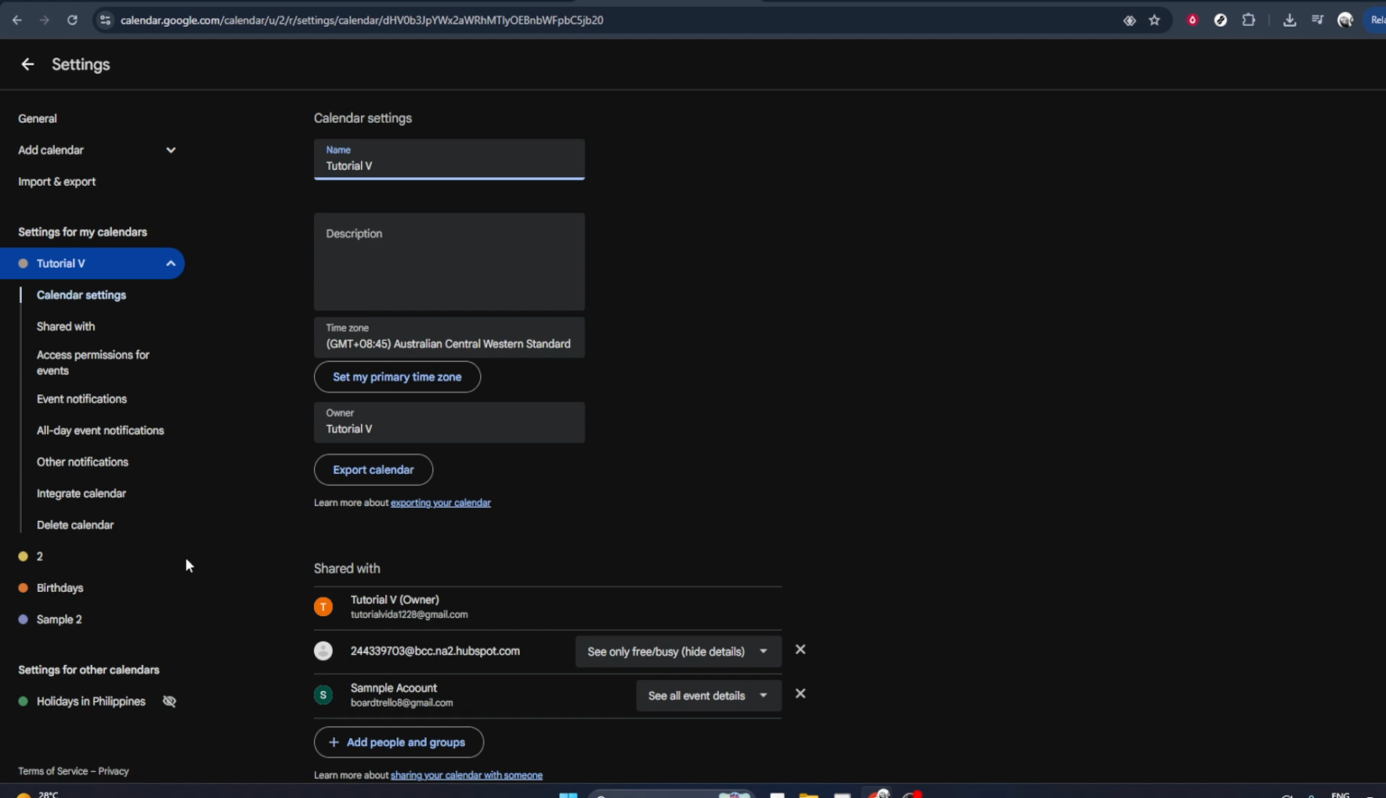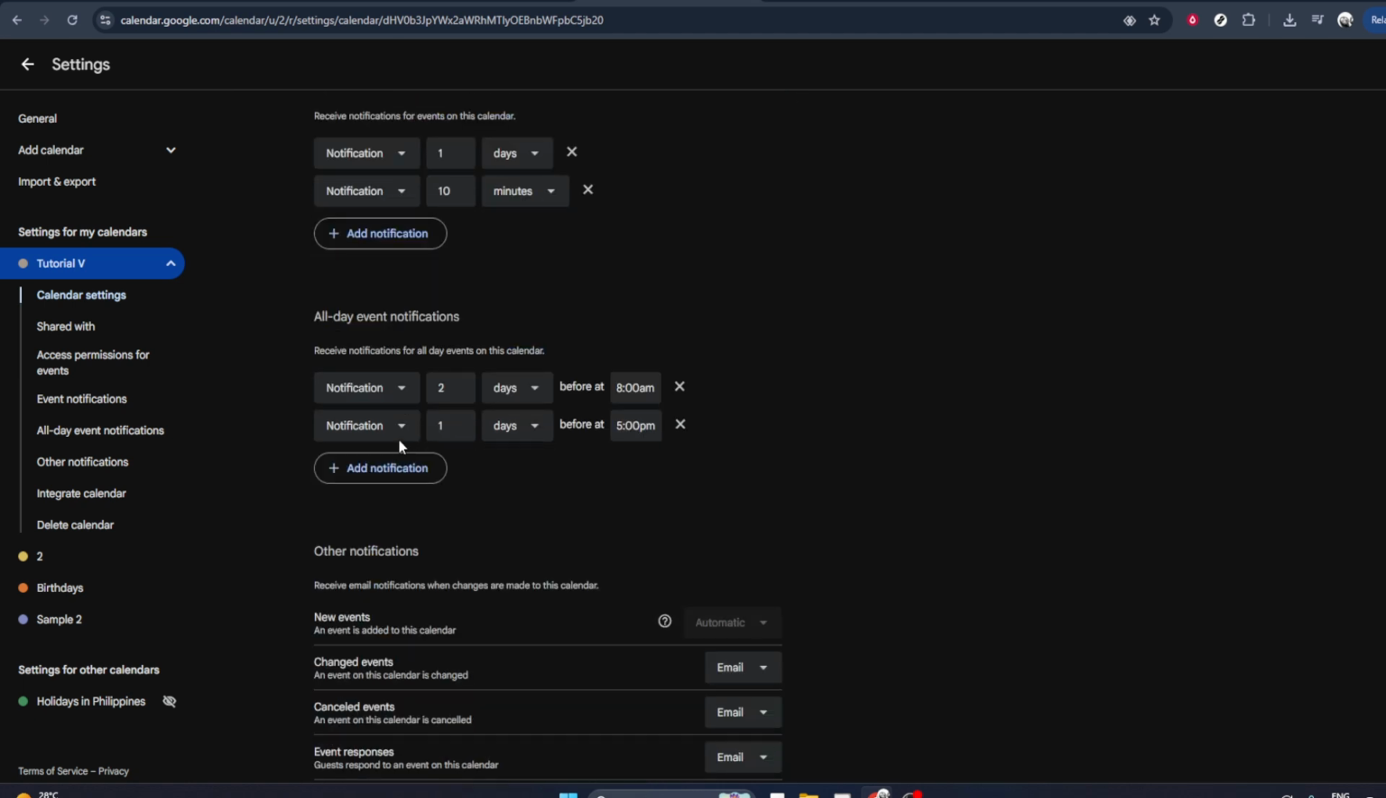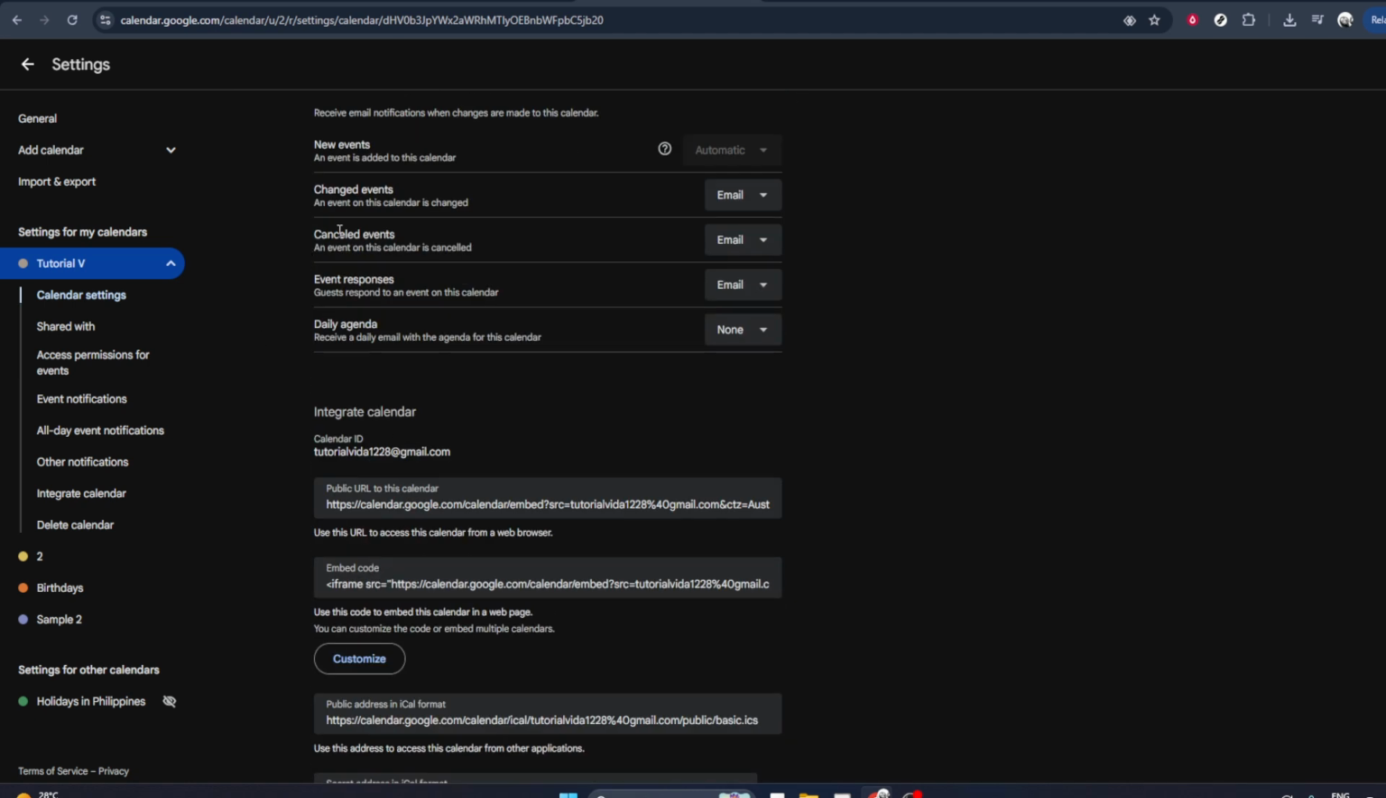Once you're in the calendar settings, scroll down until you find the section labeled Other Notifications. This section controls the kinds of automatic emails that Google Calendar can send you about changes to events. Here, you'll see options for things like new events, event cancellations, and event changes.